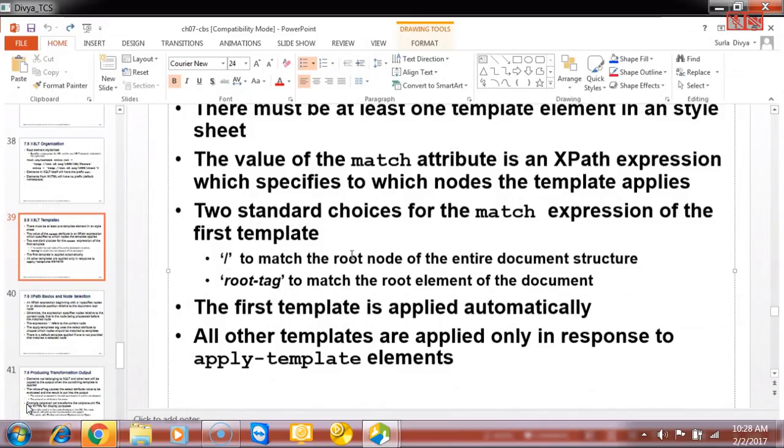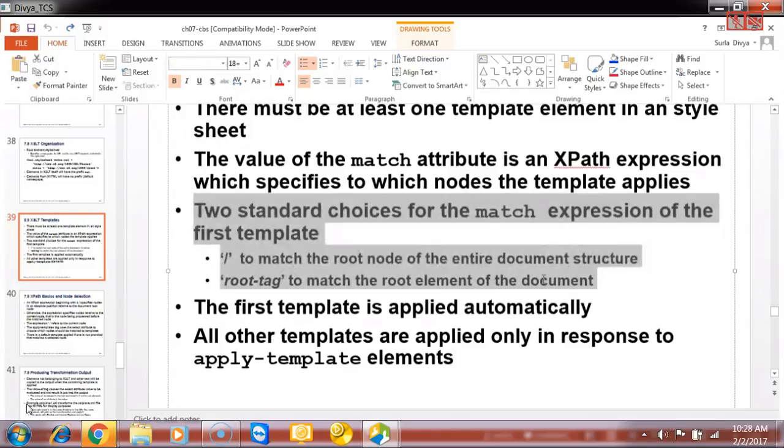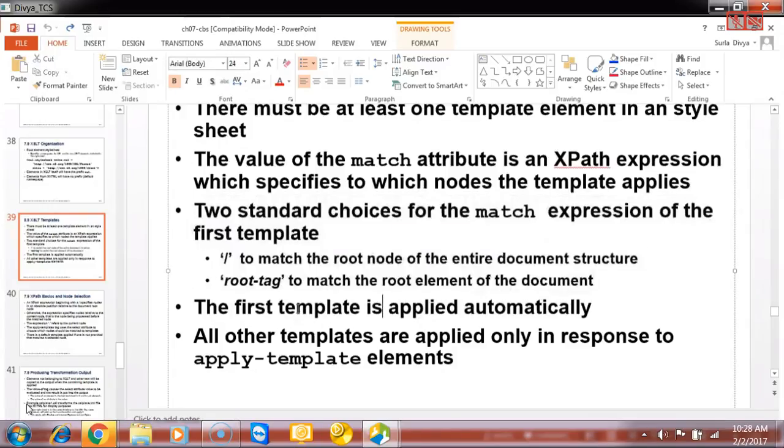The slash matches the root node of the entire document structure, and the root tag matches the root element of the document. So for match expressions, we have certain standards here. The first template is applied automatically, and the other templates are applied only in response to apply-templates elements.